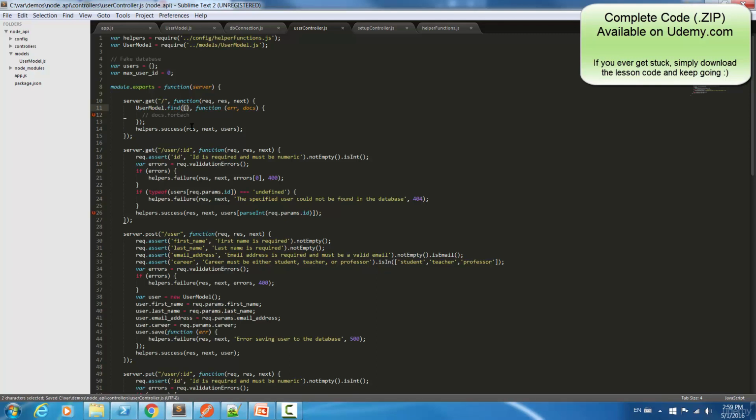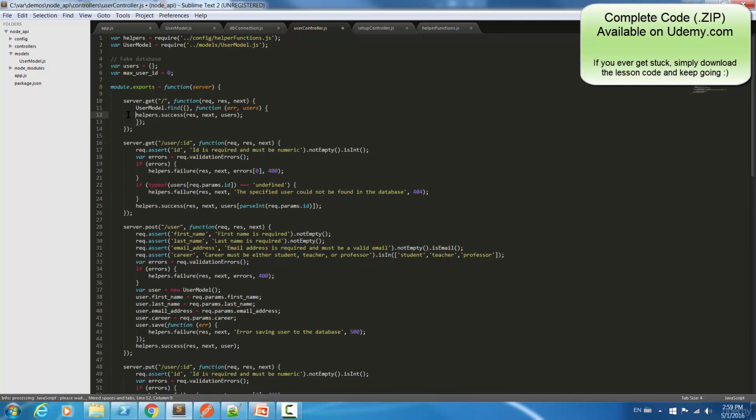This find with the empty braces is basically saying find all users, because this is kind of like the where clause if you're used to SQL, or it's specifying which conditions you're searching the Mongo database for. So searching by 0 conditions means finding everyone. I'm going to rename this to users. If there's an error, it will be stored in this variable. Otherwise, the users will be stored in this variable. And now all we have to do is return our successful API response and pass users as the data.